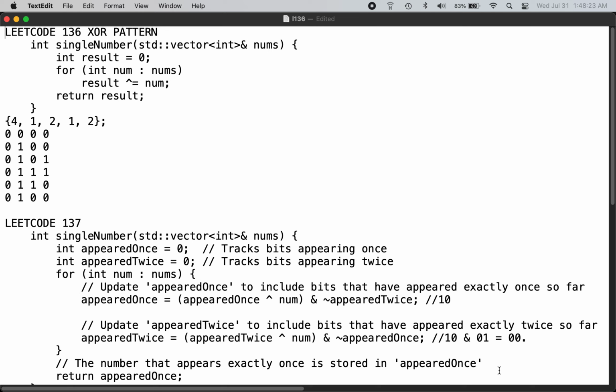Let's discuss two problems, Leetcode 136 and 137. They are Single Number 1 and Single Number 2, so I just grouped them together.